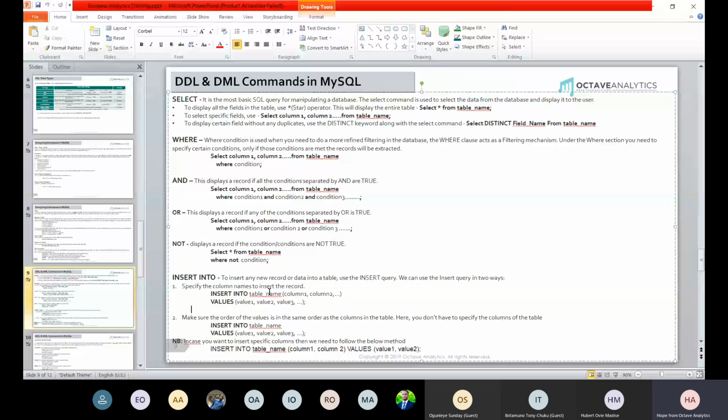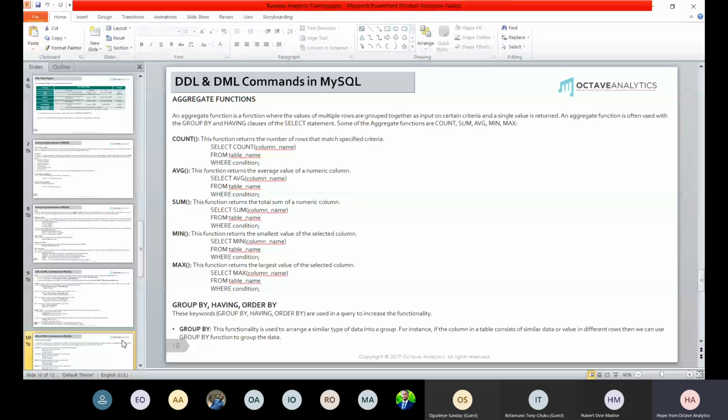In case you want to insert into specific columns, let's say we want to insert into the name and age alone, we can say insert into training table, column 1 name, column 2 age. That means we're not inserting into all the columns, just maybe one or two columns in the table. You select specific columns and then the values you are inserting into them.